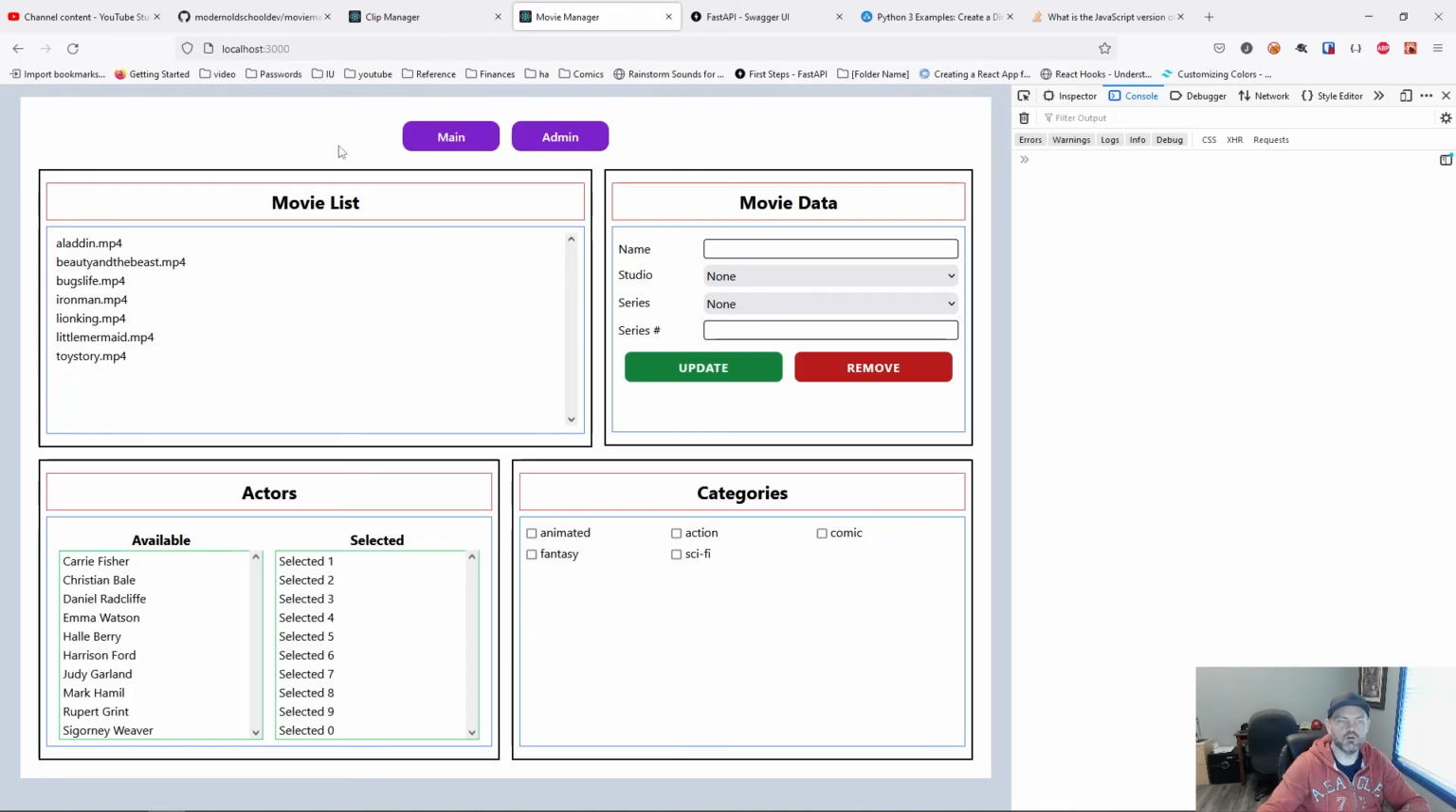I hope you've learned something about making more APIs and doing more requests and useEffect hooks and all kinds of cool stuff here. We're one step closer to making our movie manager.